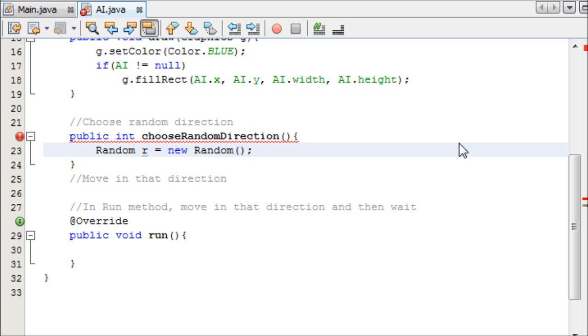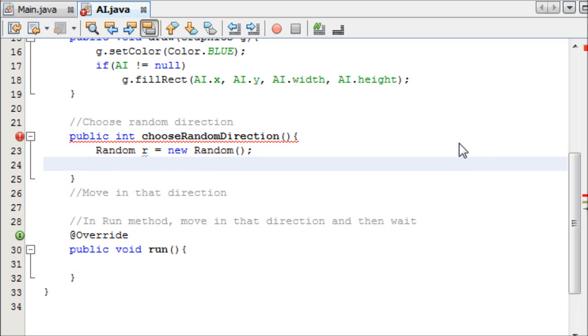You can probably guess, since we're choosing a random direction. And then we need to make an array containing 3 entries, and these entries are going to be 0, -1, and 1. That corresponds to 0 being staying still, -1 being moving negative along that axis, and 1 being moving positive along that axis.